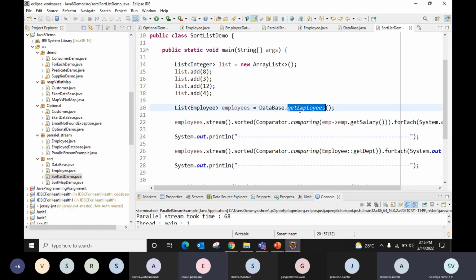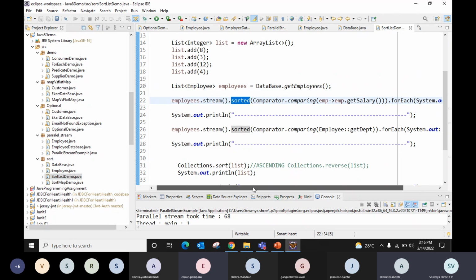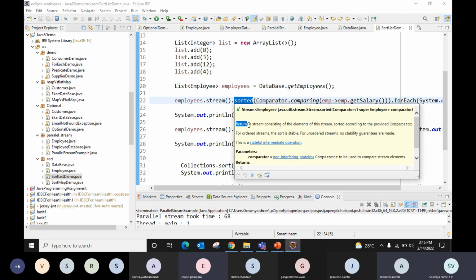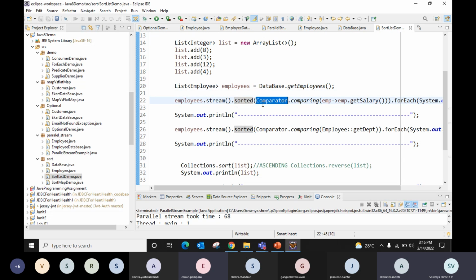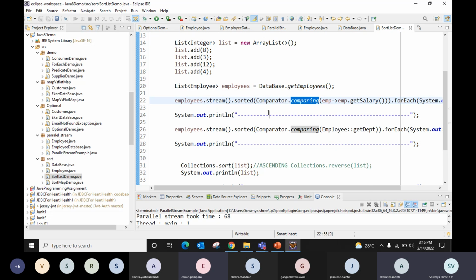Here we are getting all the employees. So see, employee dot stream. Similarly, we can use stream for sorting purposes as well. For sorting the list and the map, we use dot sorted, which returns a stream consisting of the elements of the stream sorted according to the provided comparator. So what is the comparator? I'm giving Comparator dot comparing. That's a method. Do you remember?